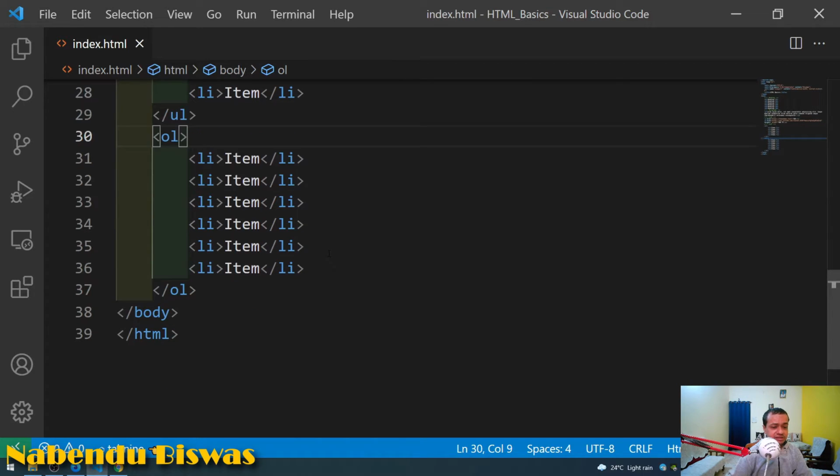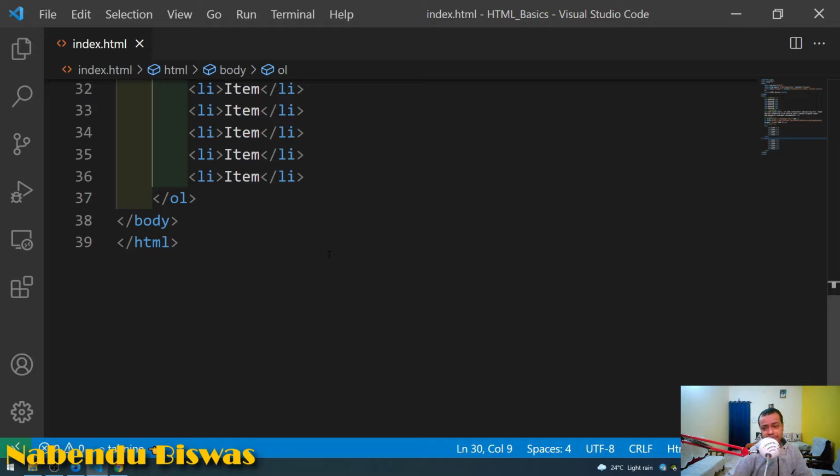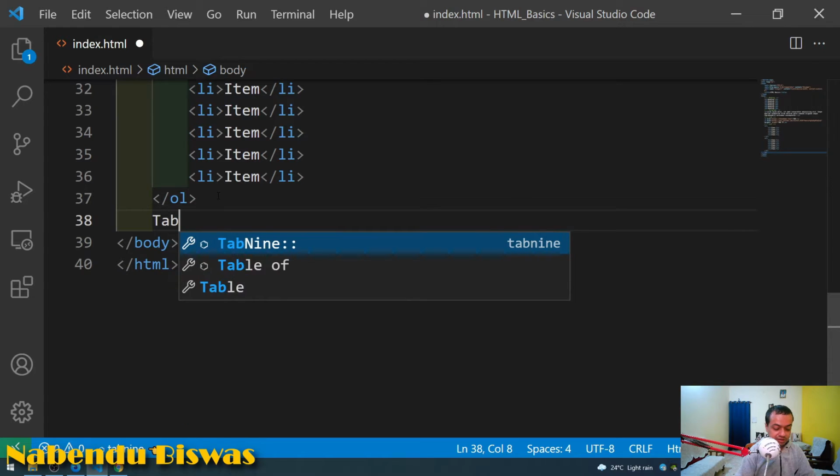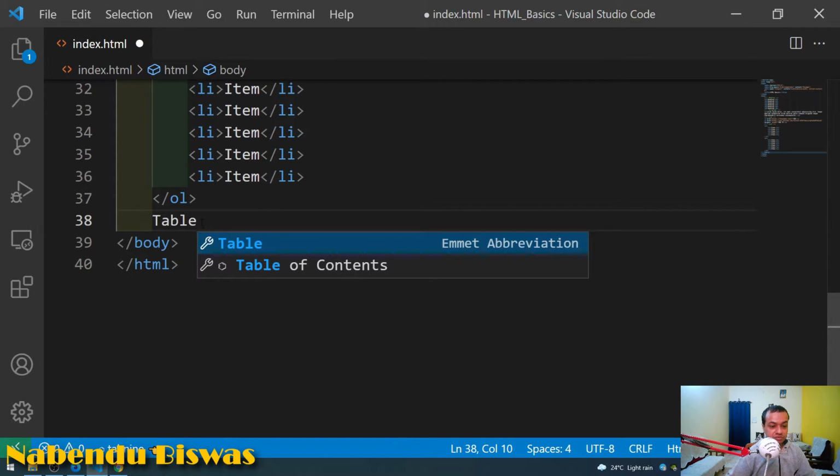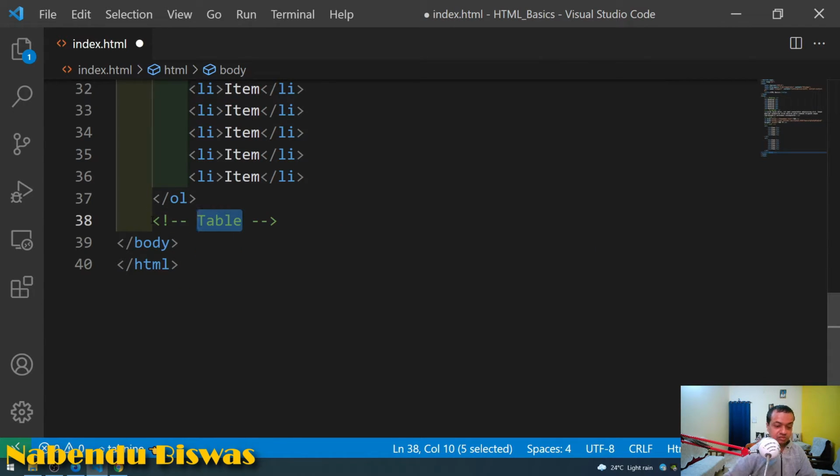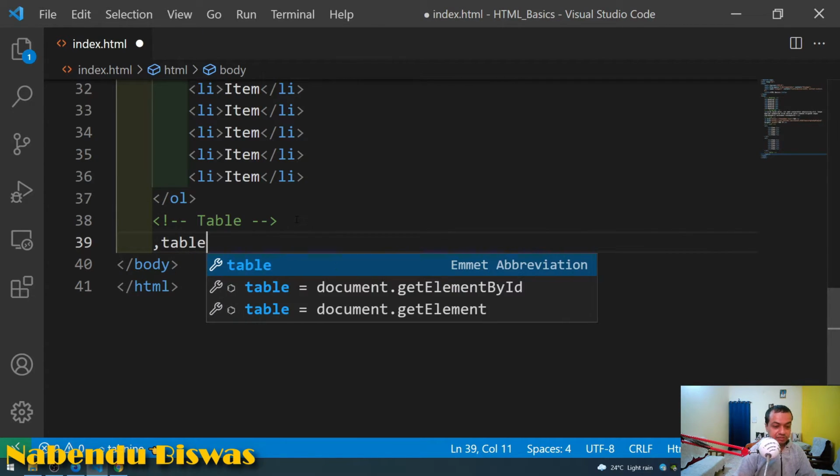Now we will learn about something known as the table tag. Yeah, it is used nowadays also. See, suppose you want to have some table in a website, then what are you going to do? We are going to use the table tag, and here everything will be wrapped in a table.